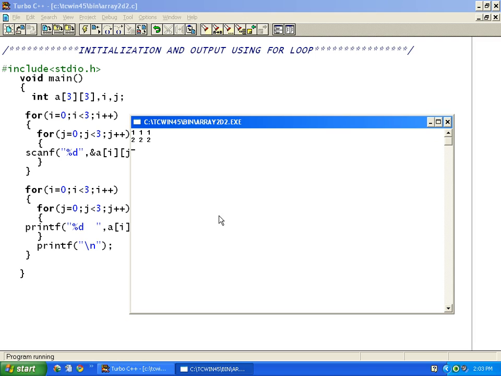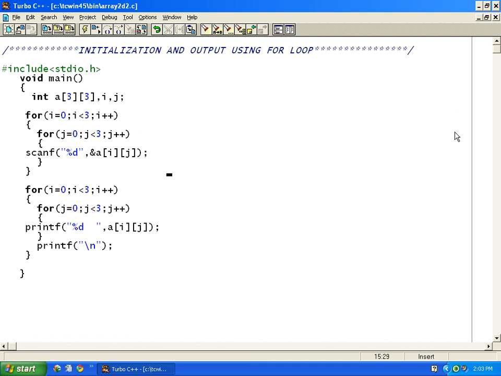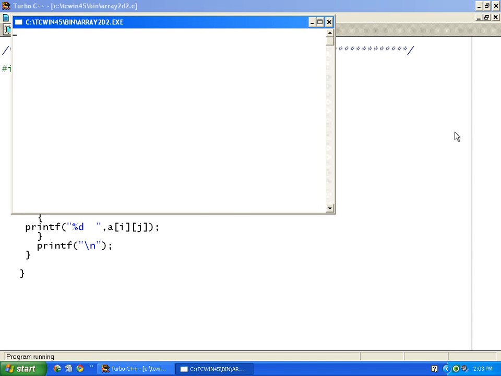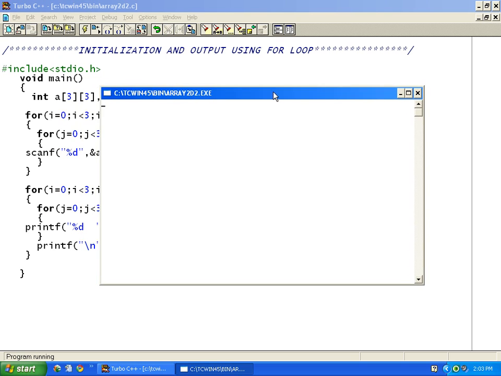So I can enter in a different line. You can enter everything in the same line, it doesn't matter. So I give the output like this, and I get output like this. Even if you give the input in a single line, so I gave it in a single line and press enter, you can see it gives output in 3 different lines because we have formatted.